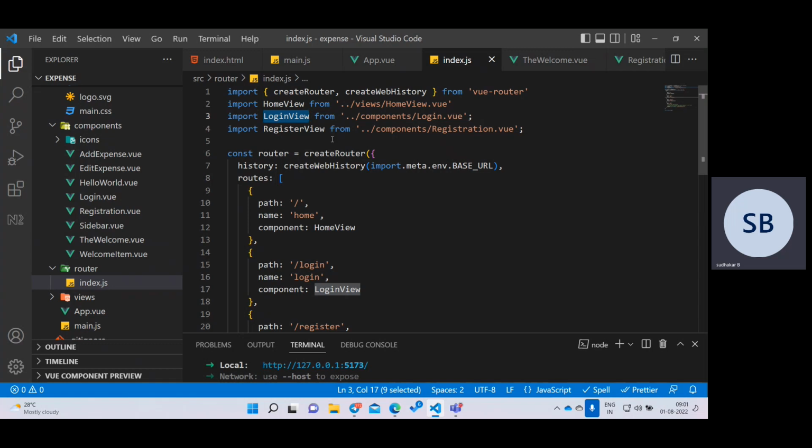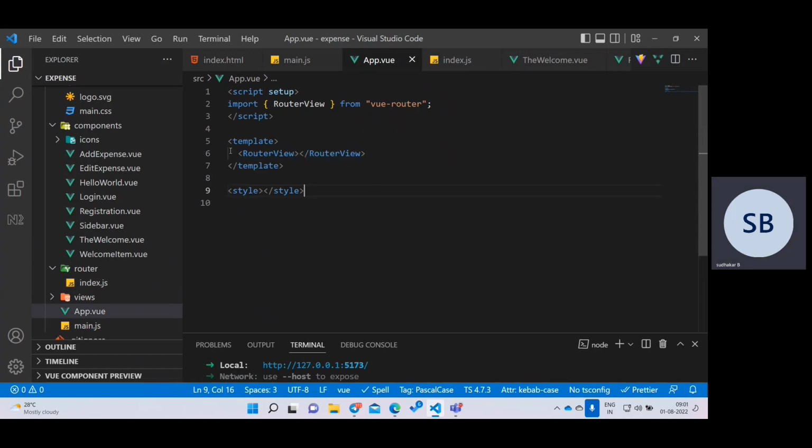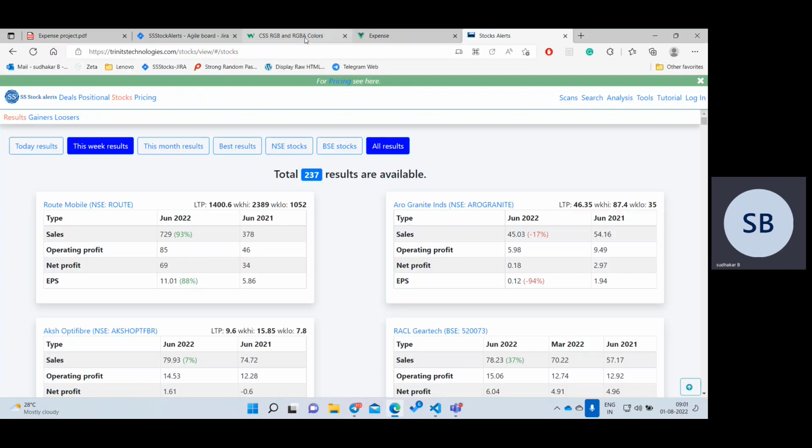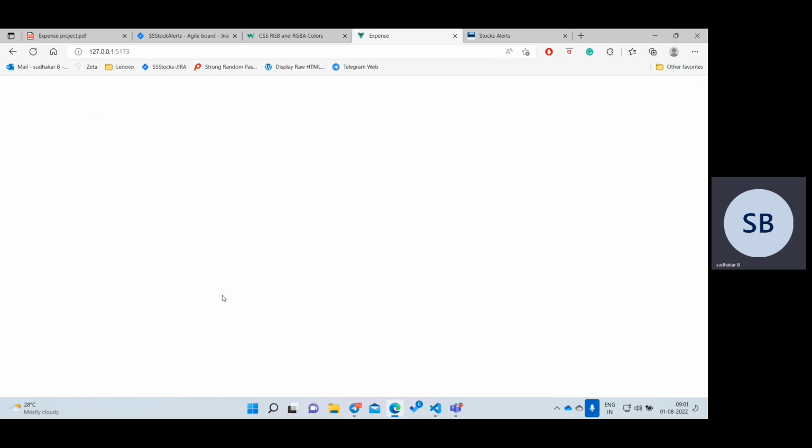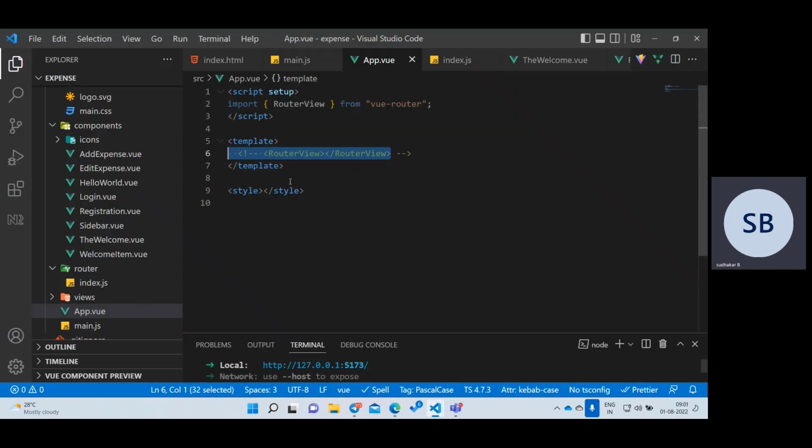With this alone it will not work automatically. The next step is to go to your App view and add a special directive called router-view. Sometimes people do all the other things and just forget this one line, and then your router will not work at all. If you want your dynamic routes to work perfectly, you need to make sure you go to your App and have the router-view.